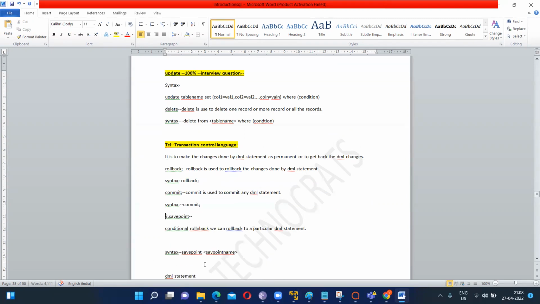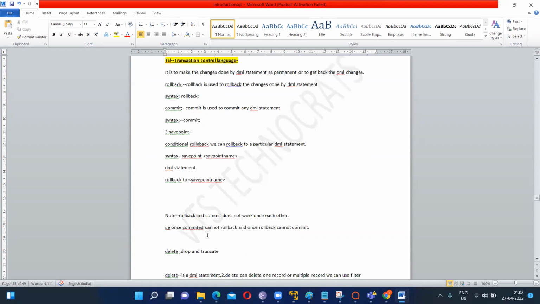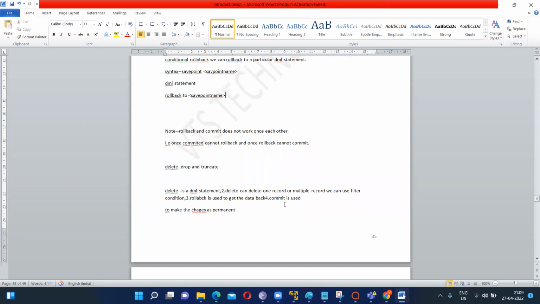Savepoint is a conditional rollback. We can roll back to a particular DML statement. The syntax is savepoint name. Whichever DML statement we write, we can then roll back to that same point. And I told you that rollback and commit do not work on each other. Once committed, we cannot roll back, and once rolled back, we cannot commit. So these are the things we have learned.